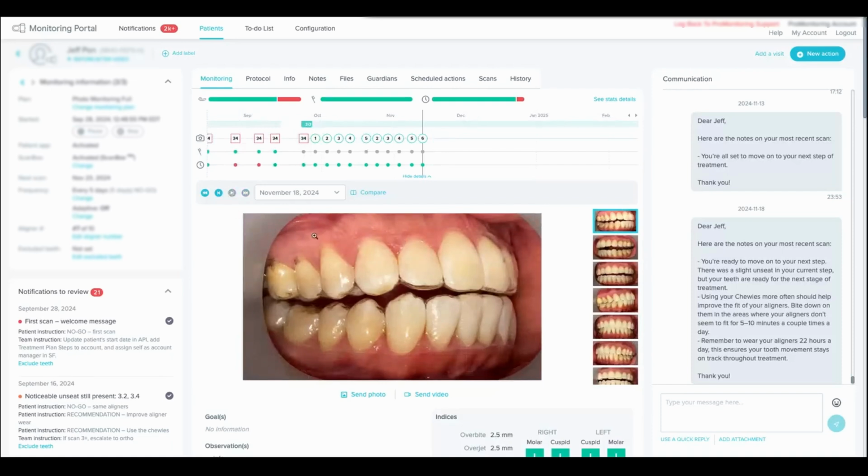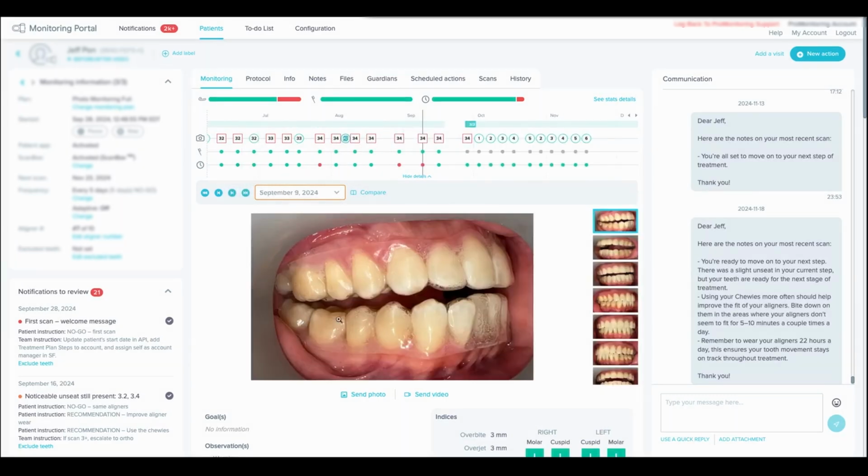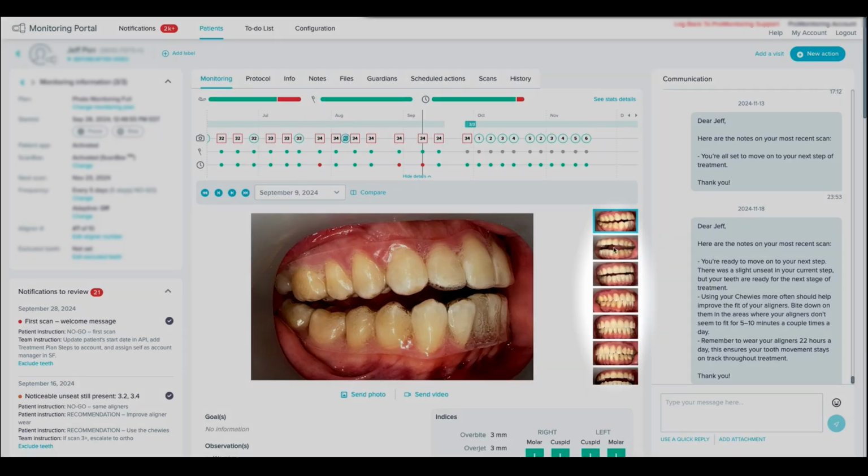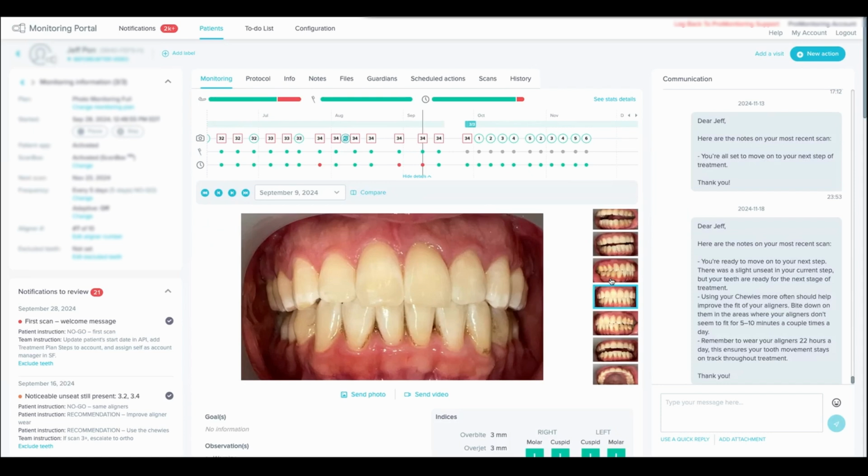Now, if you want to go to a certain date, you can utilize this drop-down menu here, and you can go to a certain scan date and look at the scan from that time. Within the patient display scan area, you can utilize these thumbnails on the far right. They'll go through different angles within that patient's scan.